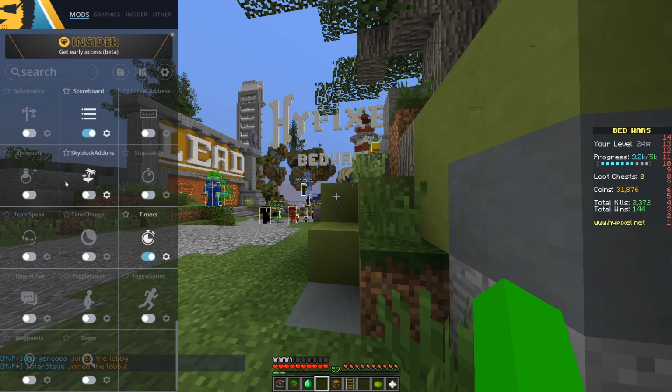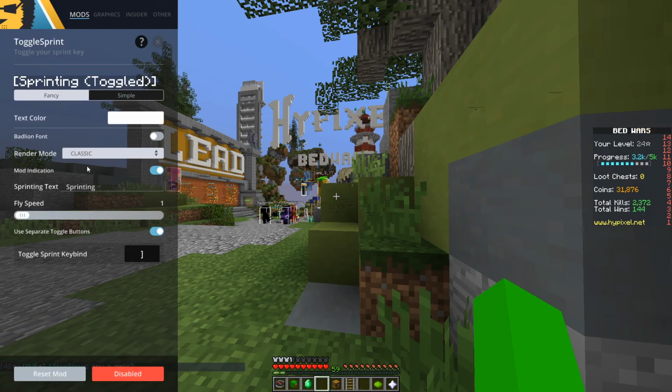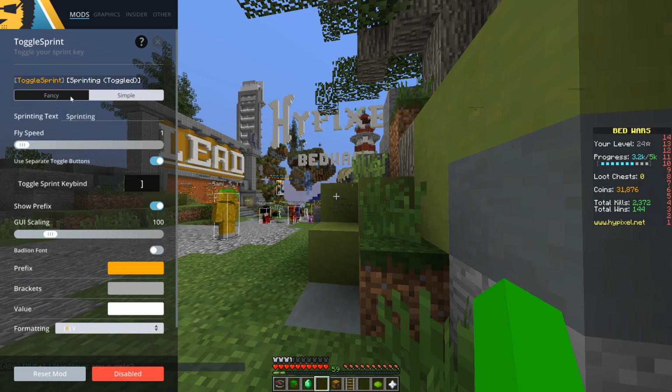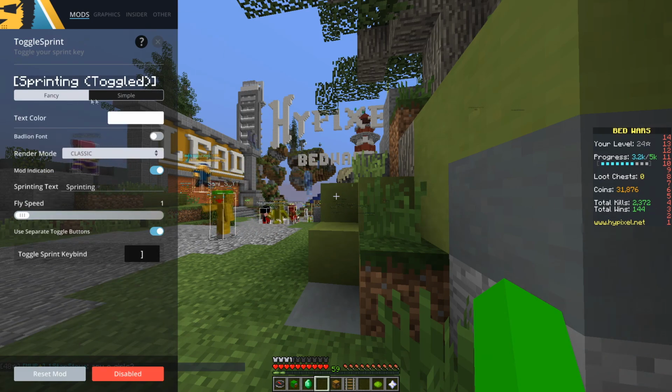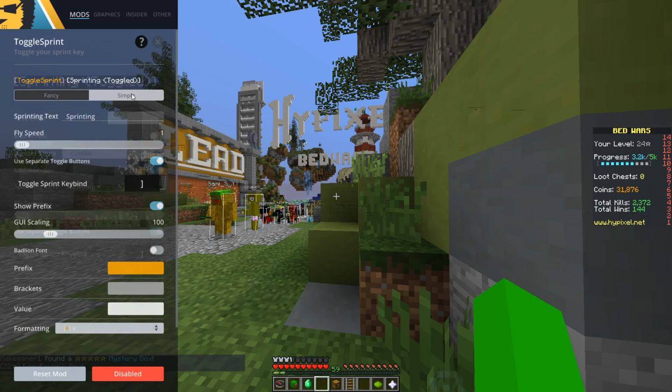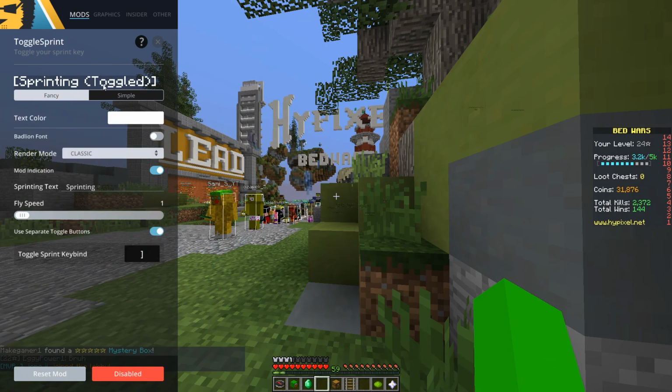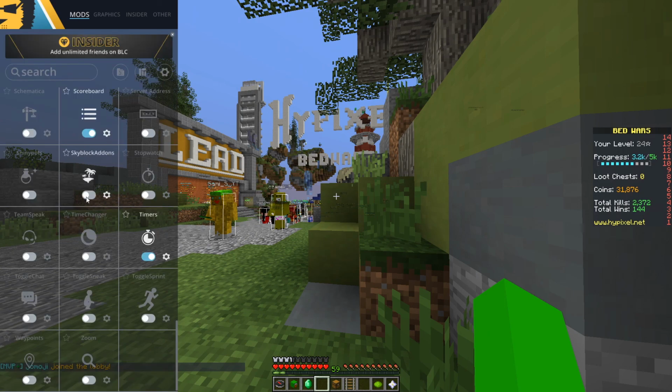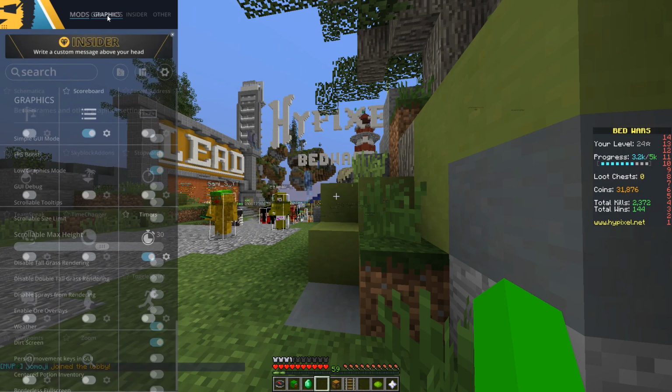Scoreboard, timers, all of that. Toggle sprint, I don't use it, but you can use it. You just have to go here and put it to simple. I think that's how it's called. Whatever, you can find it out. Basically, you have to put simple, and you want to toggle a sprint key. So when you press it, you're going to be sprinting the whole time. But I keep it off, sorry. So now if we go here, that's about it with my settings.